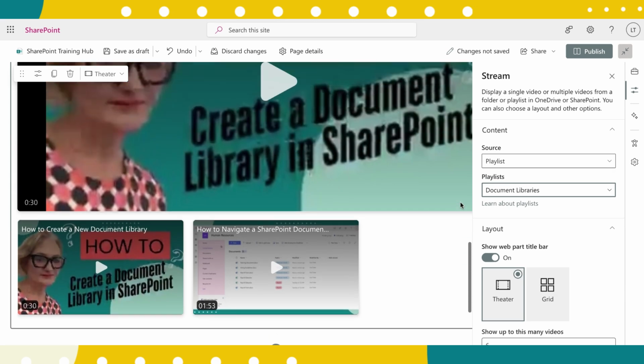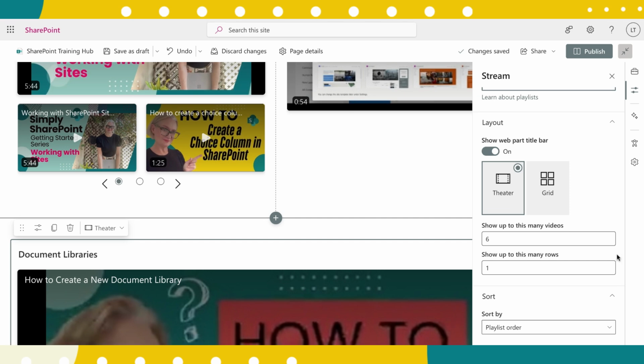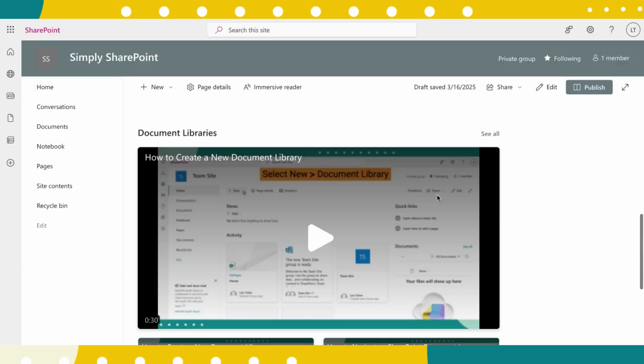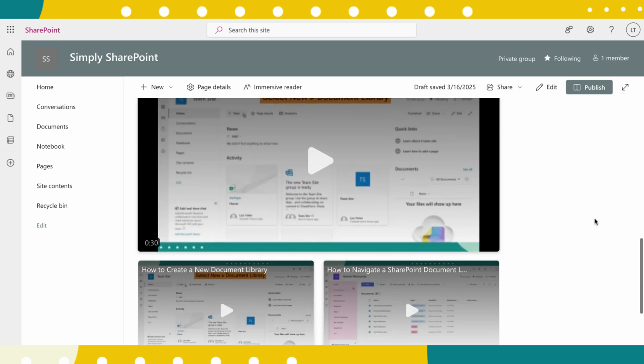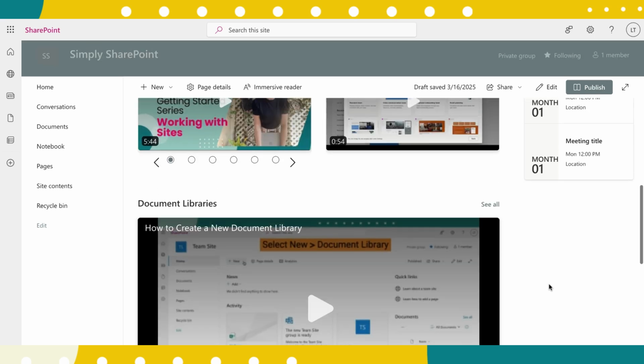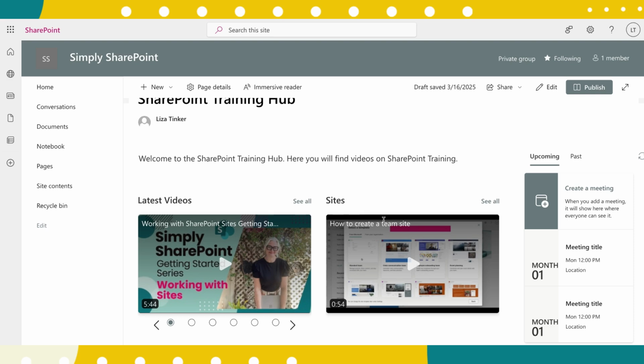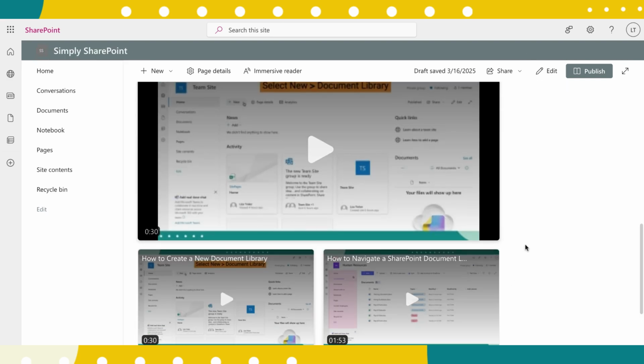So you can see there's a few videos there. I'm going to leave that one in theater view. I'm going to see how that looks. Save as a draft. And so you'll see now that one is displayed. We've got 3 videos and they're in the heading document libraries. So we've got latest videos, sites, and document libraries.